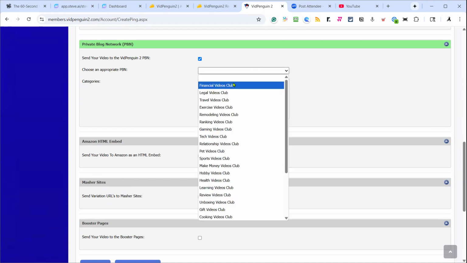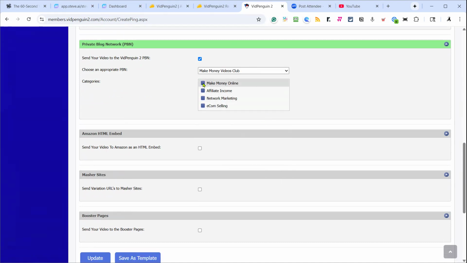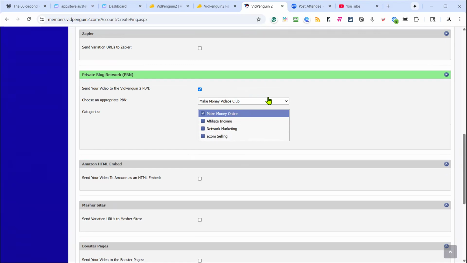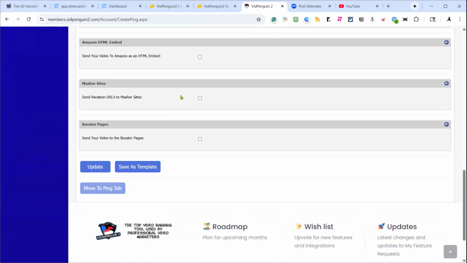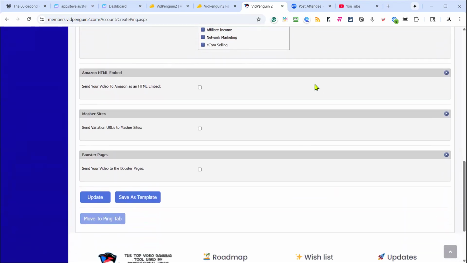Choose an appropriate PBN. Let's say it's about make money videos, and choose the category. I'm going to choose that category, but you could put it in multiple categories. This is all part of VidPenguin2, and you don't have to do anything. Amazon, you can build an Amazon page. This right here is not available unless you want to set up your own PBN of a few hundred networks. You can do that by hand. Yes, that would take you a couple weeks, maybe a couple months. So that's what it took us.